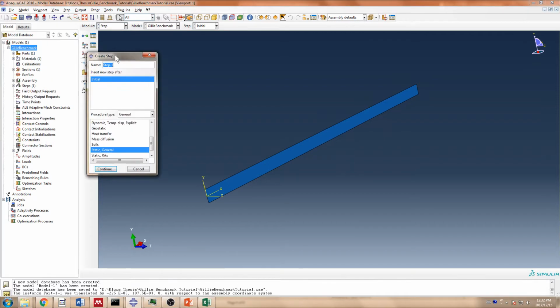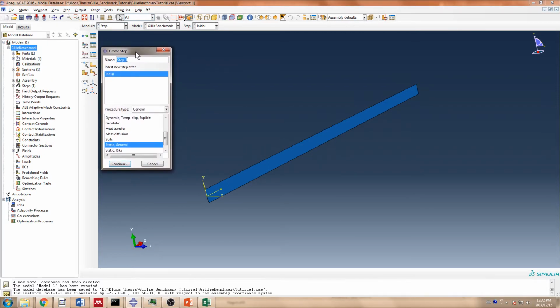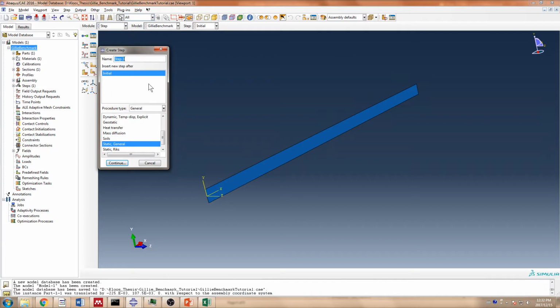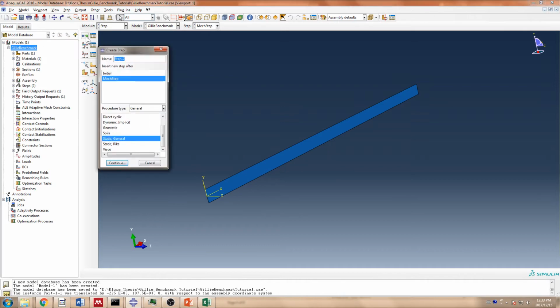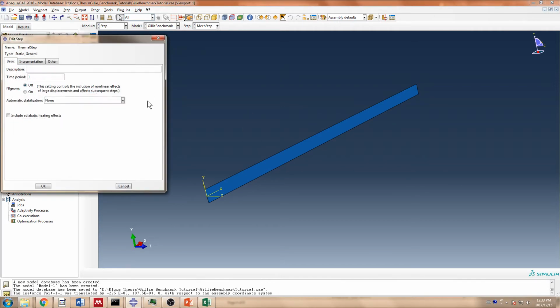So the way we're going to be doing this is using a static analysis with time steps, normalized time. Firstly, we're going to have a mechanical step in which we apply our mechanical load, and that's just a static general step. And then another step, which we can call thermal step, which we'll then be using to do the thermal analysis. So in this one, it's important to use time increments. So what we're going to be doing is we're going to give it an initial time increment of 0.01.